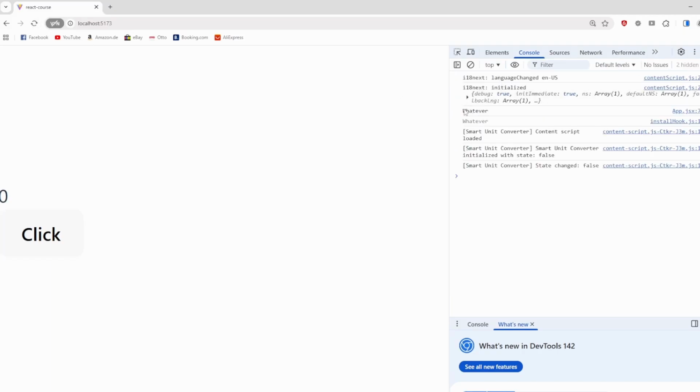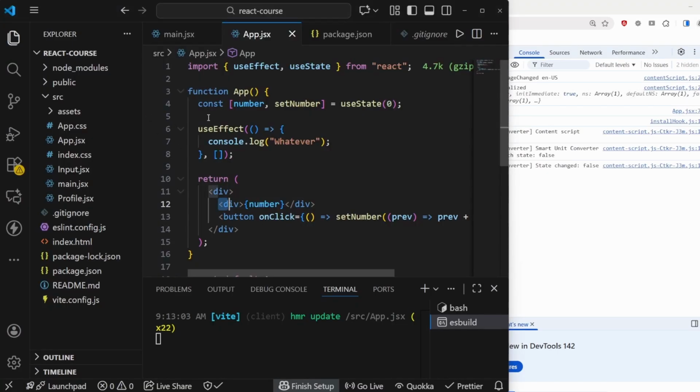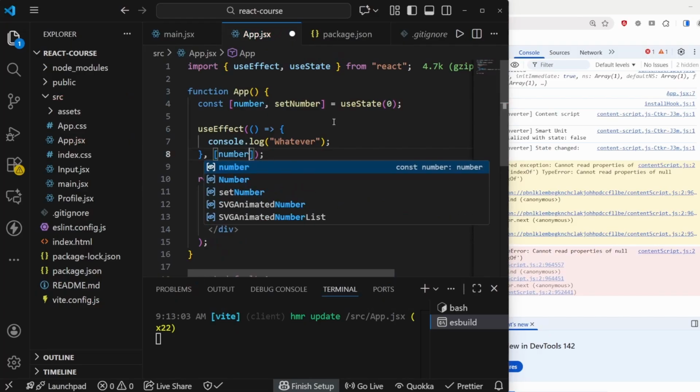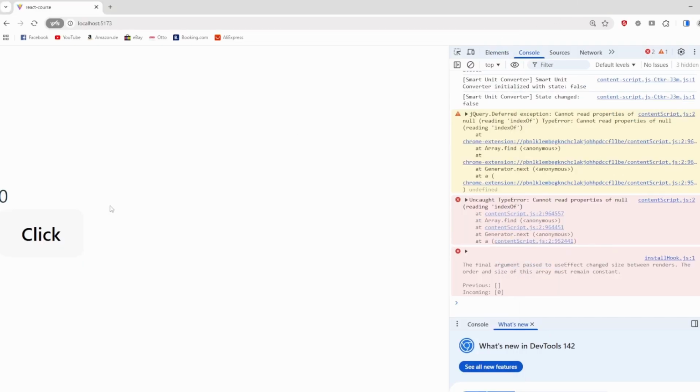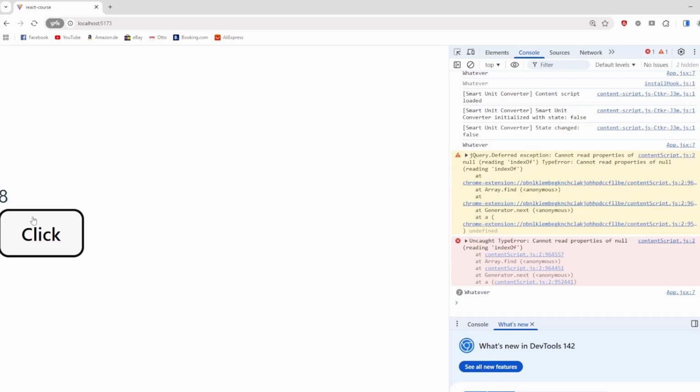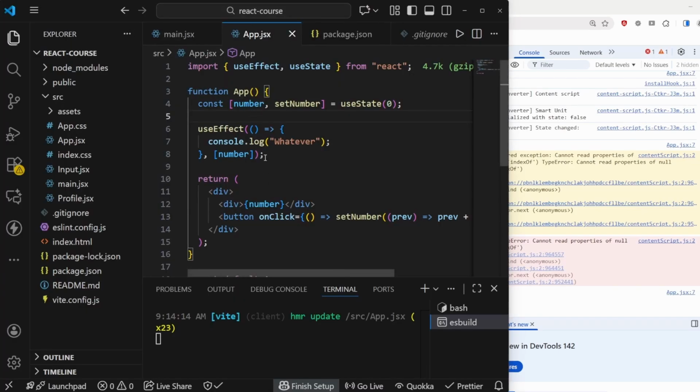So this seems to only work once we load the component initially. So once I load the page, the useEffect hook seems to get executed, but it does not seem to get executed ever again. But if I pass the number in here, for example, and save that one, let me reload the page so we have a clear console. And I'm now going to click, and we can see whatever on every single button click, as you can see.